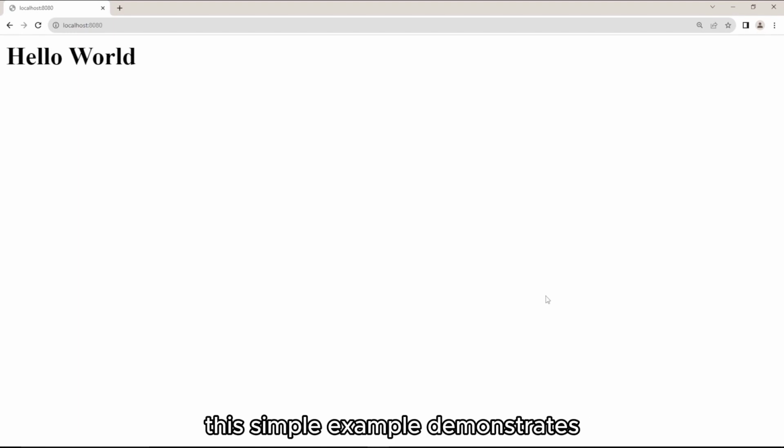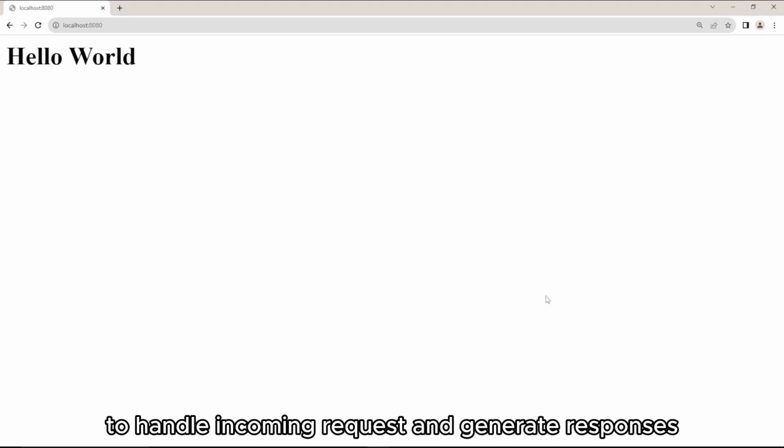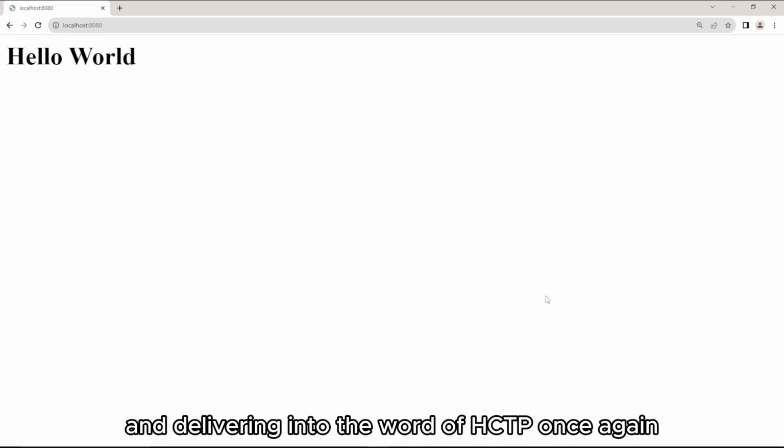This simple example demonstrates how you can create a basic HTTP server using Node.js to handle incoming requests and generate responses. And there you have it, the essentials of using native modules and delving into the world of HTTP.